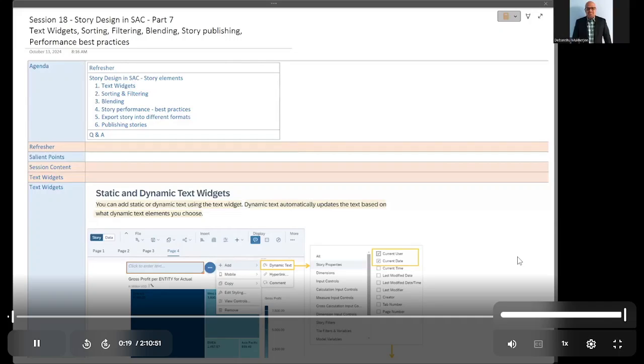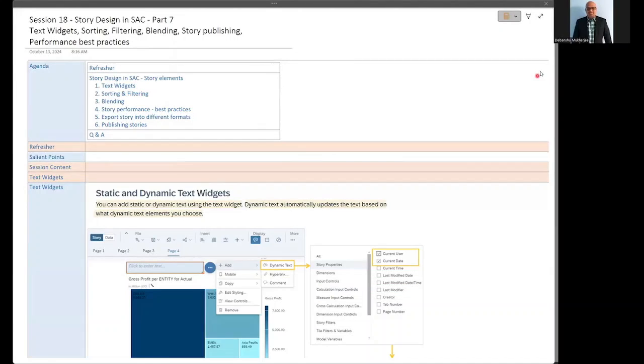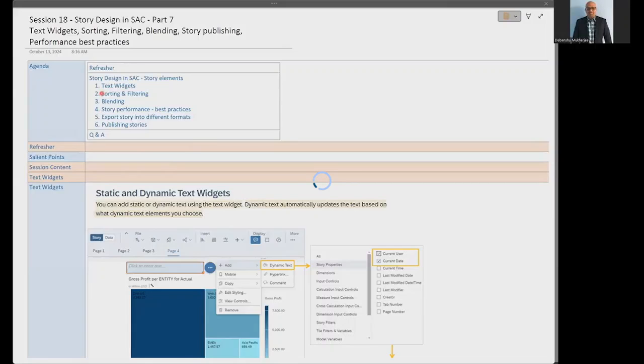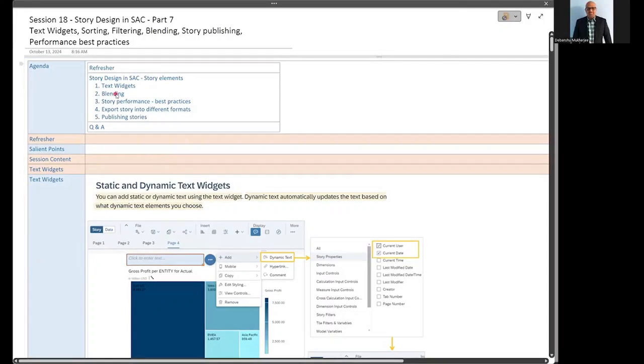All right. So today, what is the agenda? We are going to see text widgets. We are going to see blending today, which is very important. Sorting and filtering, we have already done that. So we will focus on blending today because that is an important topic.